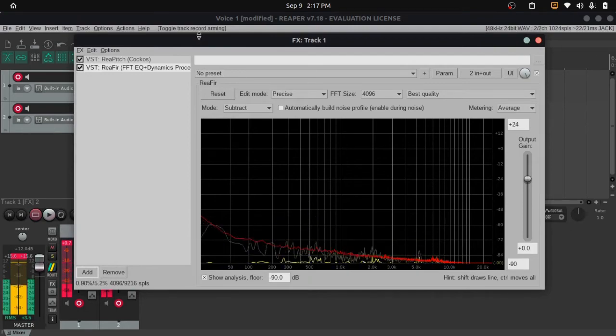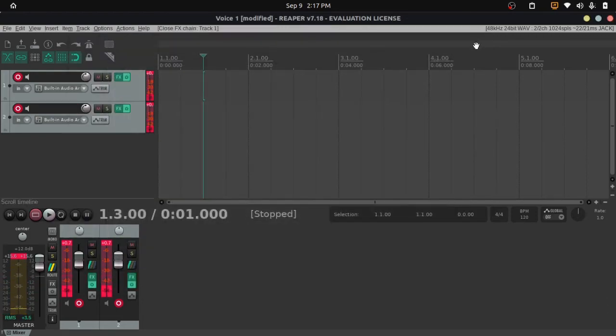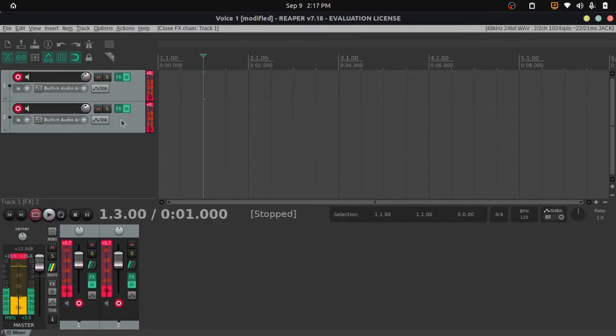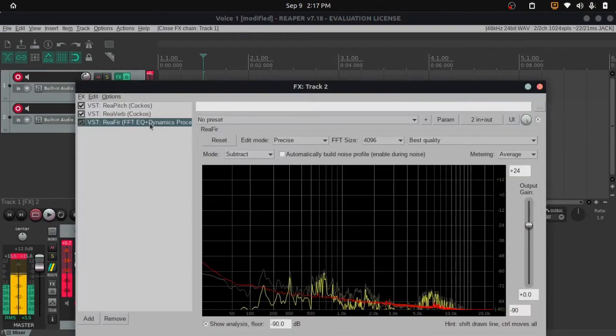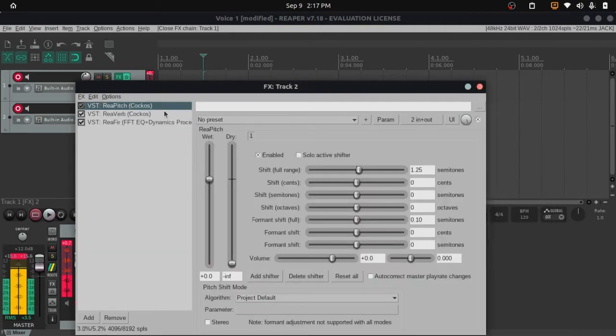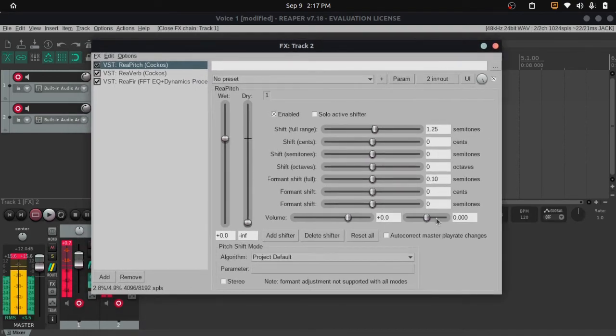For this specific voice changer, you can also add ReaPitch, but leave all the settings at default. Then you're going to right click, duplicate tracks, and you should pop up with another track here. We're going to click the FX tab here. You're going to go back to ReaPitch and change the pitch slightly. Here are my settings for this specific voice changer.